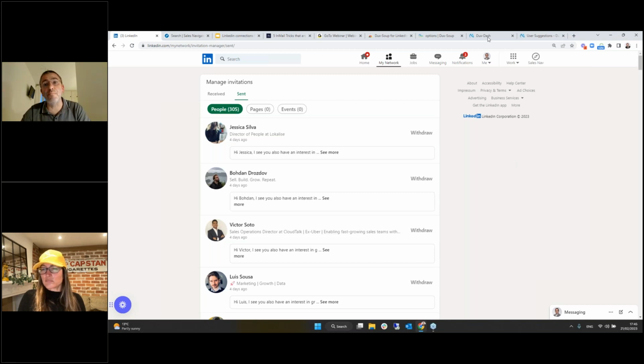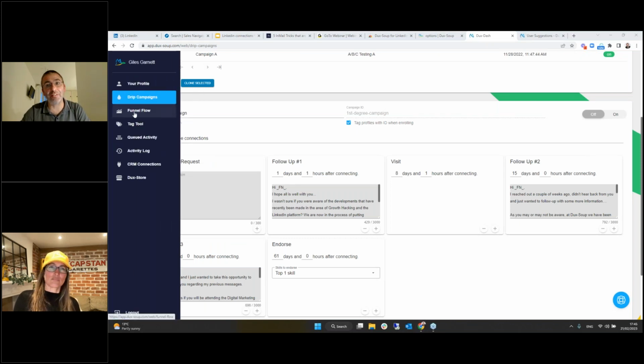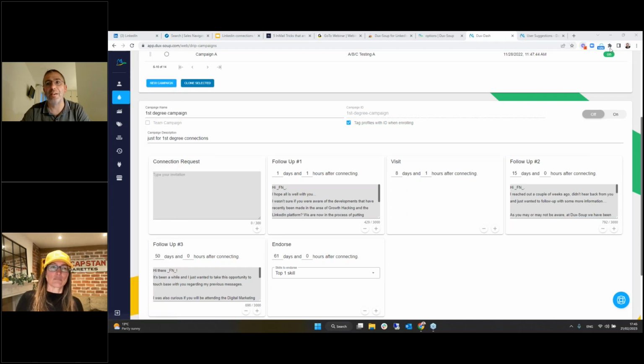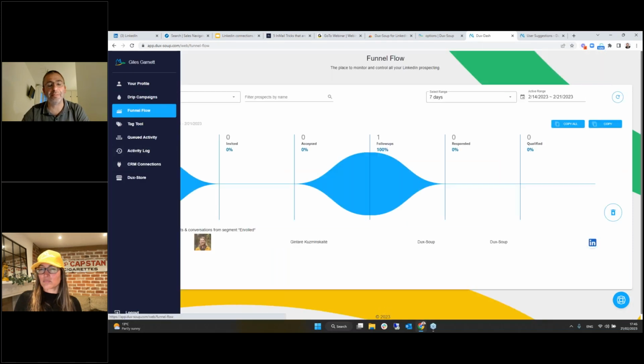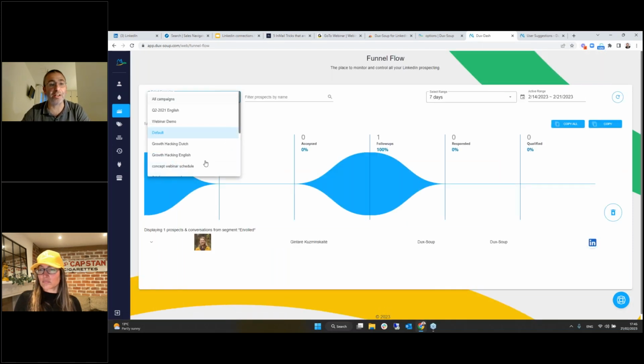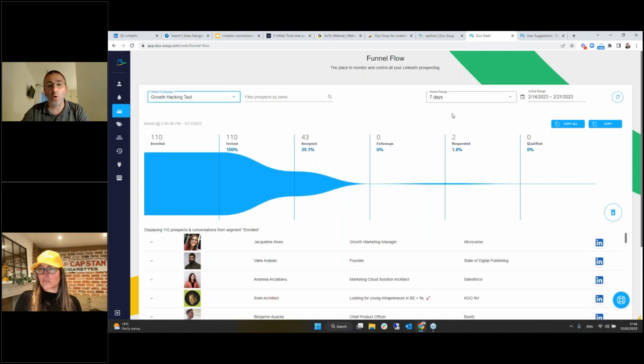If you're wanting to monitor the success or otherwise of your campaigns, you can go into the funnel flow here under the Dux Dash. And just to show you again, we click on our Dux-Soup icon, we go to the Dux Dash down here in the bottom right-hand corner, and then we go to our funnel flow over here. And then from here, you select whichever campaign. So if I take this example here, this is an example of a campaign that I've been running over the last week or so.